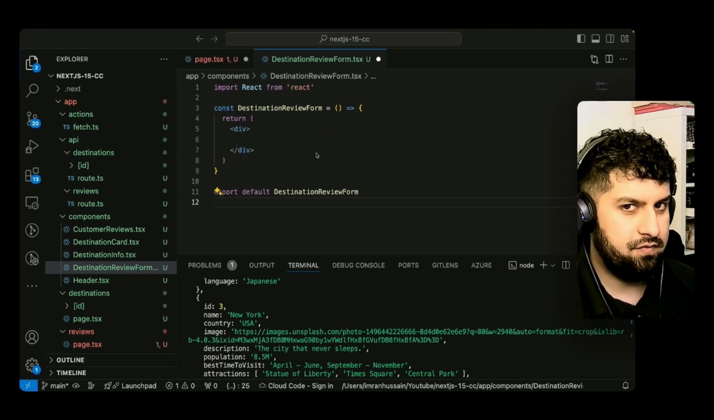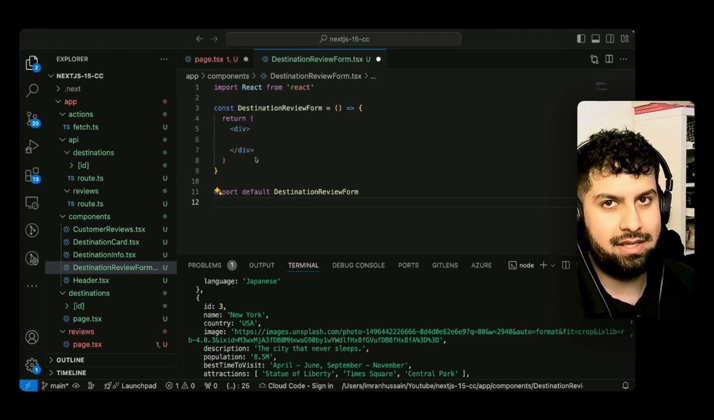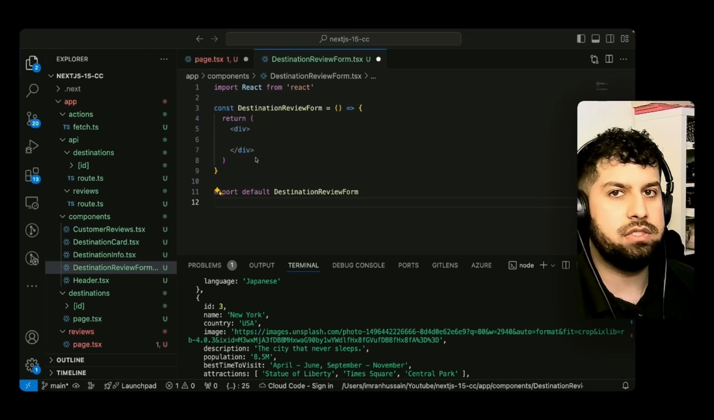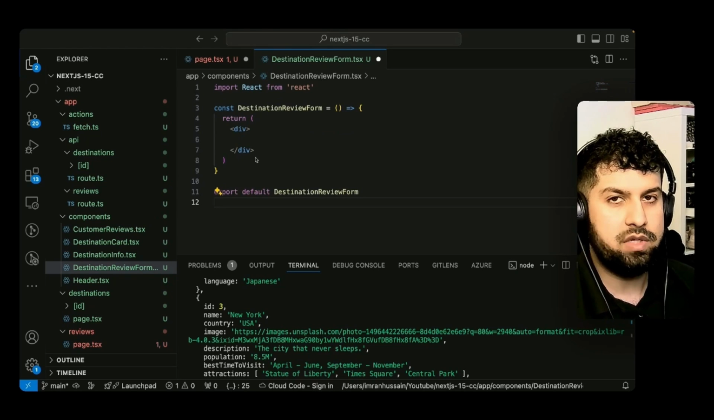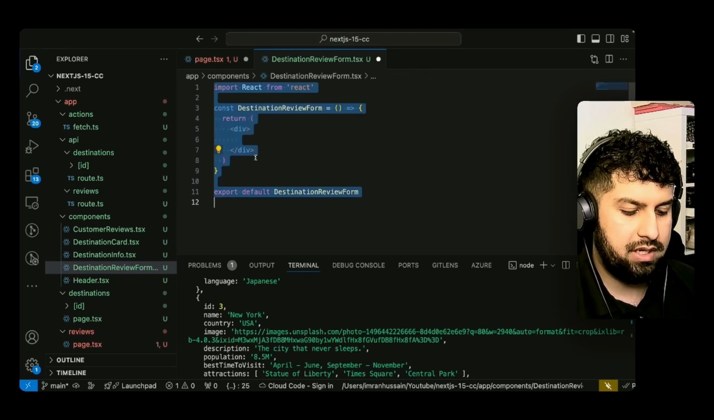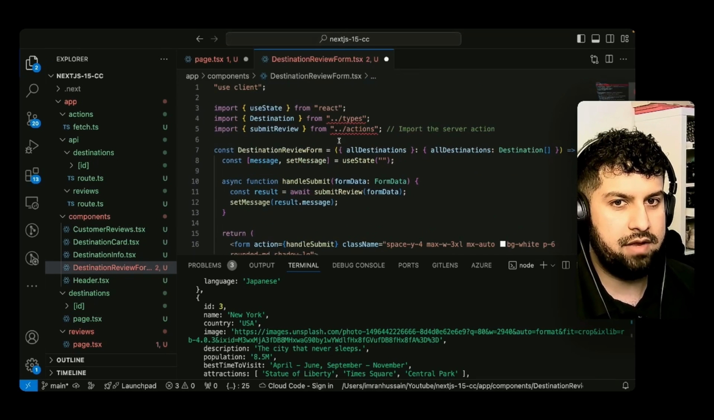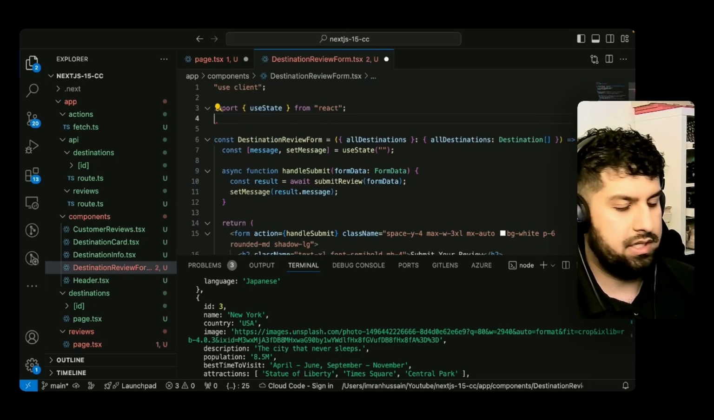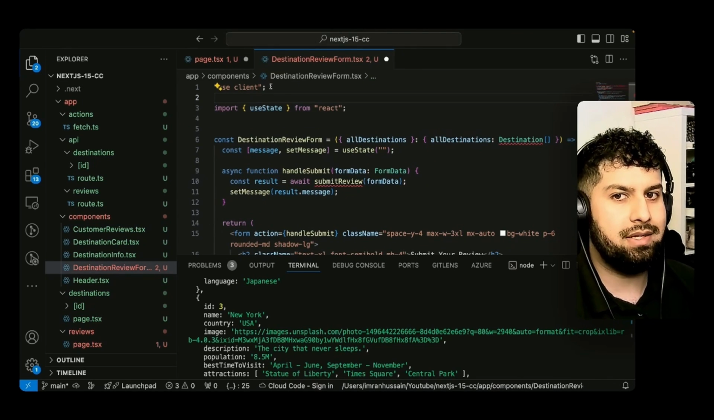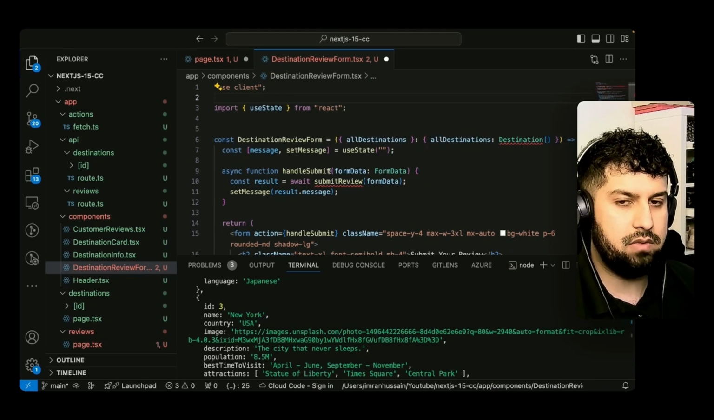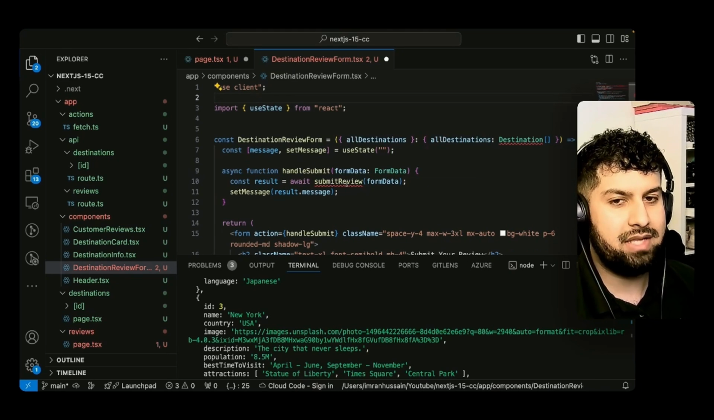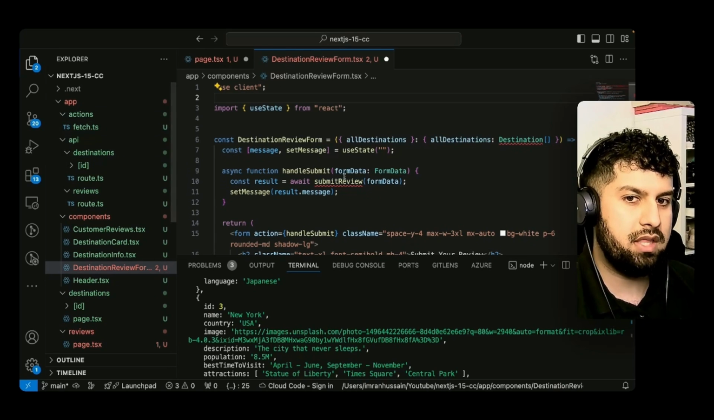Now that I've created the form, I want this form to be client side, and then the action for the submit will be on the server side, which will be a server action. So let me quickly paste in the code that we have. Let me delete this. We have use client in here. When we handle submit, essentially we want to handle submit and then pass it into submitReview. We have the actions folder in here, so we will create that next.